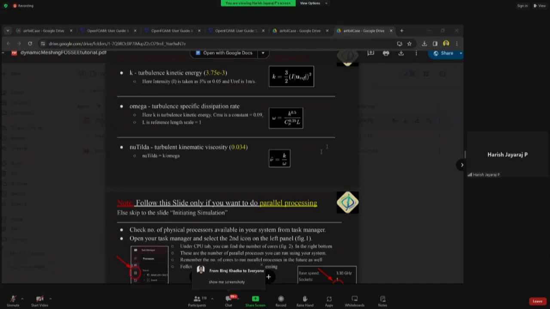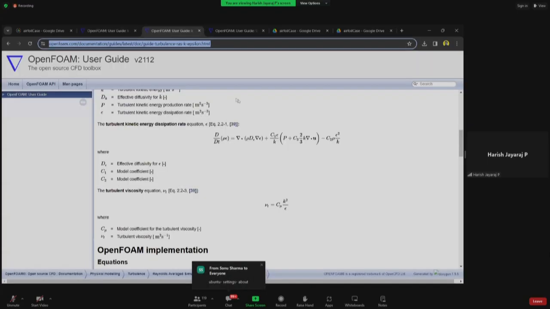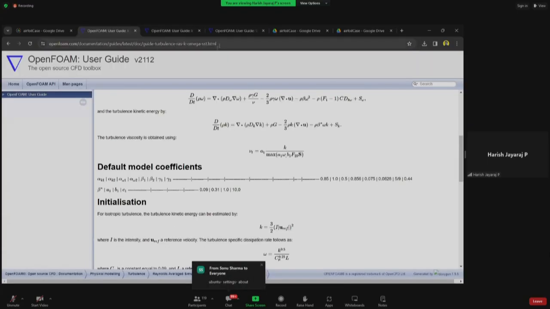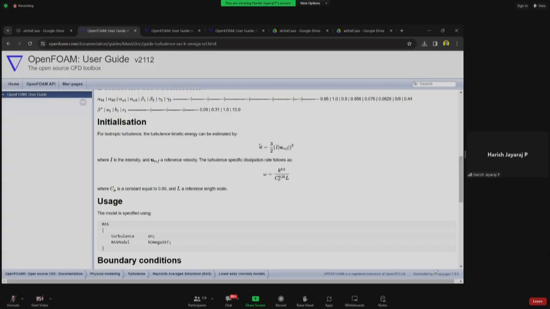Okay, now we will see how we are calculating the initial turbulence values, which are k and omega in this case. But if you are using Spalart-Allmaras, there will be another file called nuTilda. But first we will see how k and omega are calculated. So you can check the documentation. I have already shared the link for this. But if you just want to find it, you can search for k omega SST OpenFOAM. Then you can press on the first link. So this is the value which the professor was explaining.